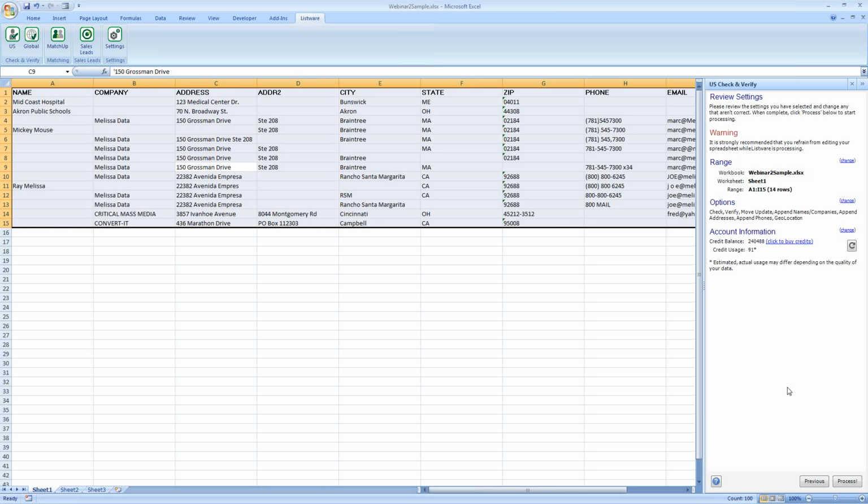Okay, the last screen before we process is just kind of review settings. It tells you, again for review, the range we want to process, the options or cleansing operations that we want to apply to that data. Do we have enough credits? And you'll notice there the links. You can go directly to our website if you don't think you have enough credits to process this particular job, and we're ready to process.